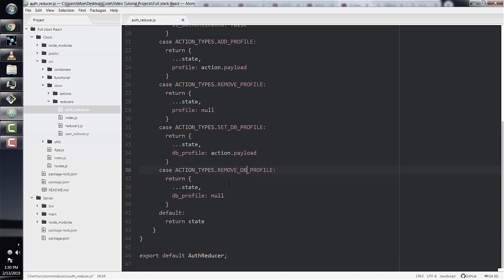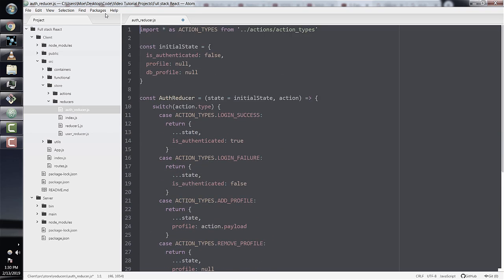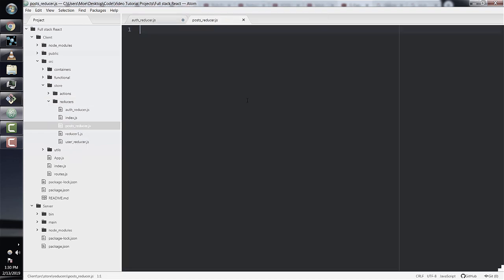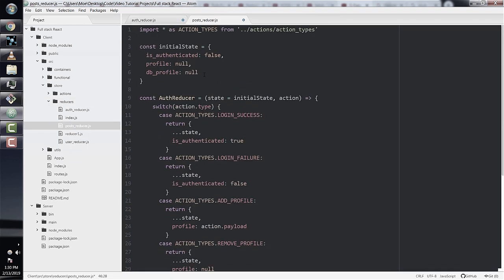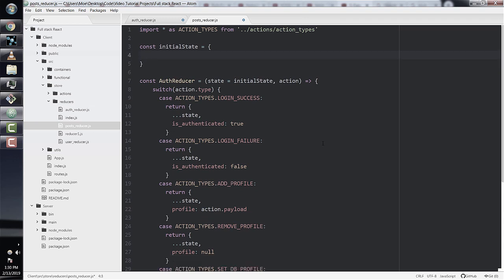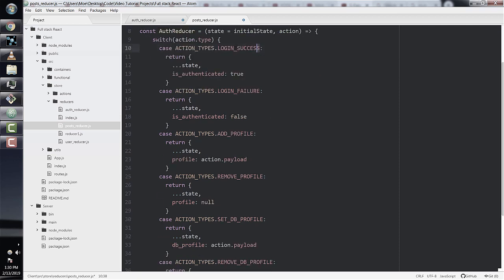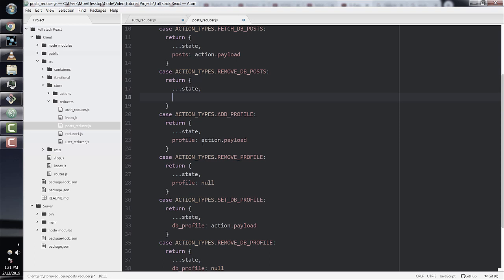For our posts and comments action types, we will need another reducer. So let's just copy the code from auth reducer and then paste it in a new file called postreducer.js. So after pasting the code, we can make the required changes. So let's delete everything from the initial state and add two empty arrays called posts and comments. Next, let's change the action types from login success to fetch DB post, and also change the property from is authenticated to post. And we need to set post to action.payload since that's where all the posts are contained. And we can do the same for removing the DB post.